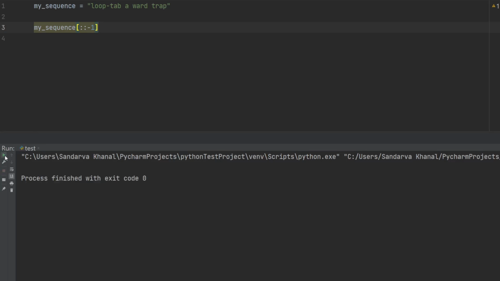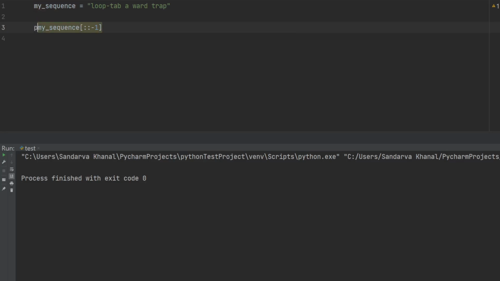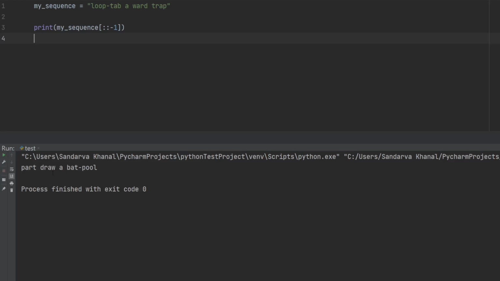Let's see if that runs. That ran without any error, so there's nothing wrong with this, even though we get this highlight warning sign here. Let's just print this and see what happens on the output. And as you saw, we get the similar output that we saw from the previous two examples. So the negative slicing technique can be used instead of using a while loop, which takes a lot of code. This is the easiest way to reverse an input string.